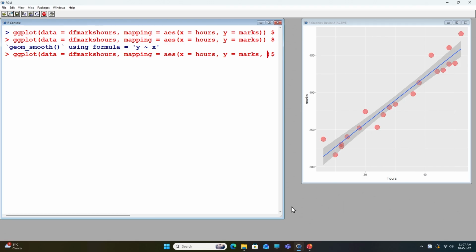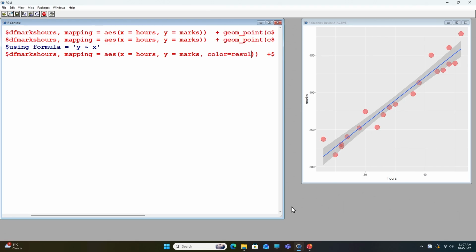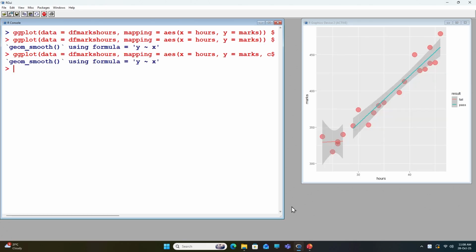So if you add color equal to result, you can see that the data has been divided into two parts, fail and pass, right? And it is based on the data which was given in the result.